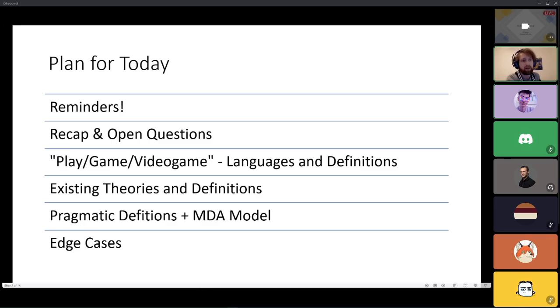We'll also talk about play and game in various languages, and you're all invited to present your own languages and how you have different words maybe for play and game and what the connotations of those are. But of course, that's all completely optional. We will take a closer look at the existing theories and definitions that René presented us. And then at the end, we will talk about the pragmatic definitions that are more for design theory, the MDA model, which is very important.